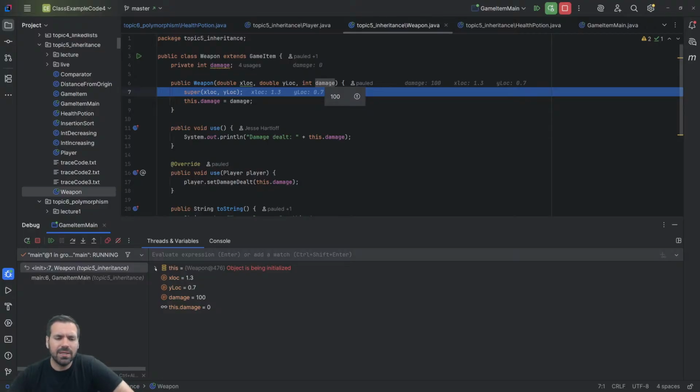And here there are instance variables, so I get this arrow. What this arrow means is follow the reference and show me the instance variables of that object on the heap. And right now, all the variables are 0. But we do have damage, X location, and Y location. We have all 3 of these instance variables: damage from the weapon class, and X location, Y location from the game item class. So we can see all 3 of those variables as part of this object.